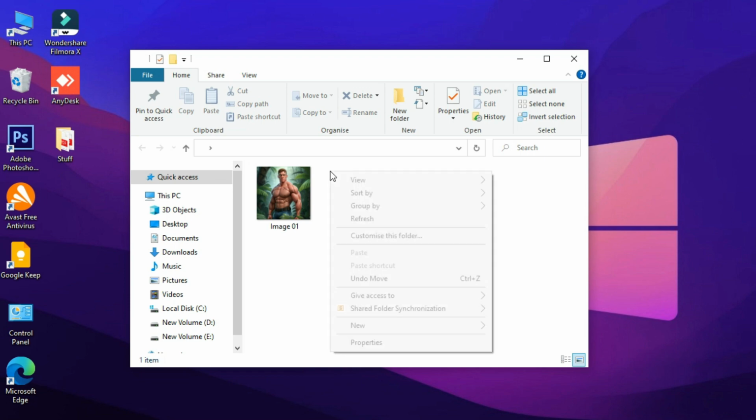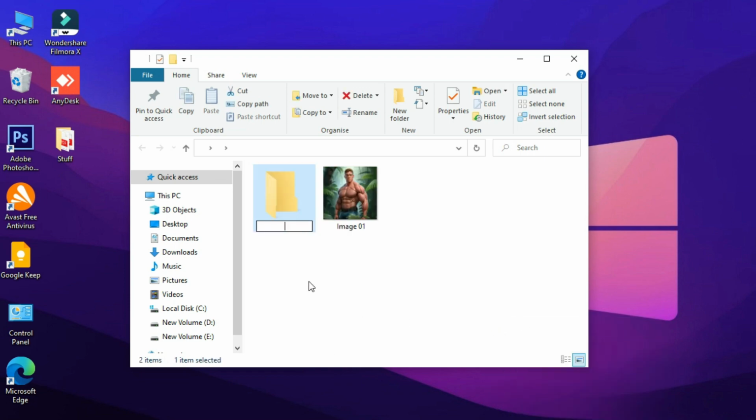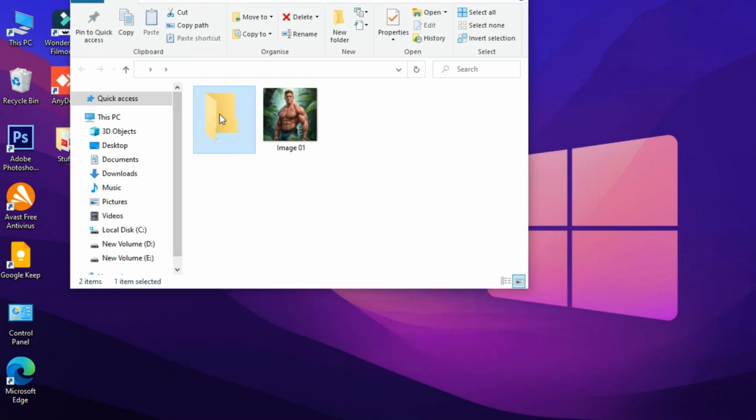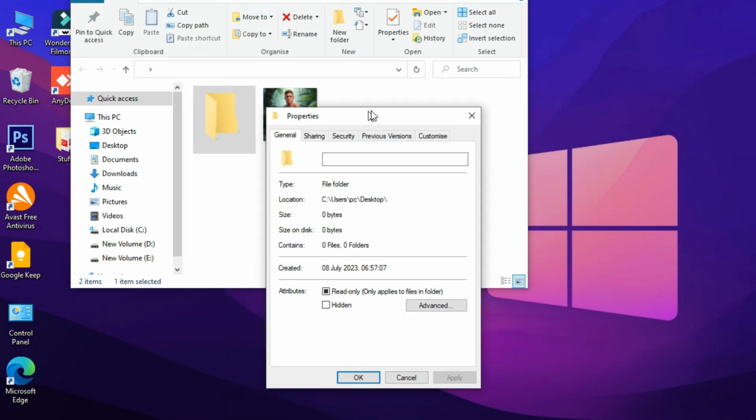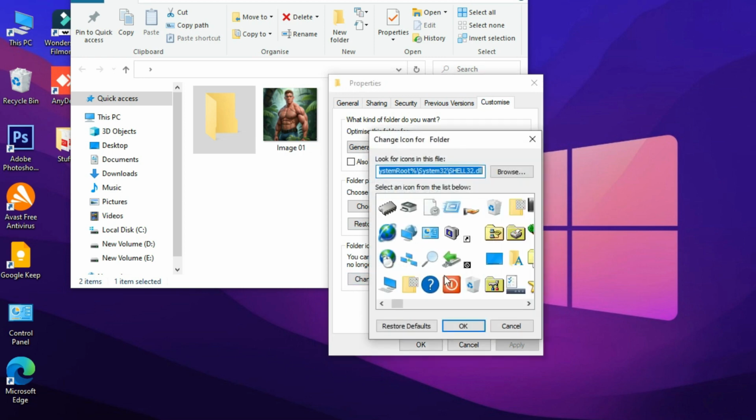But wait, there's more. We can take it a step further by creating another invisible folder within our existing invisible folder. This way, even if someone stumbles upon the first invisible folder, they won't find the second one.